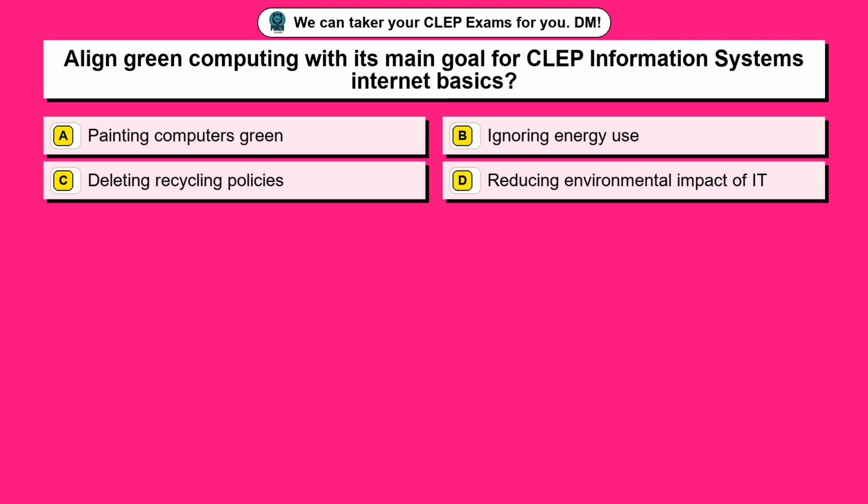Question 95. Align green computing with its main goal for CLEP Information Systems Internet Basics. Option A. Painting computers green. Option B. Ignoring energy use. Option C. Deleting recycling policies. Option D. Reducing environmental impact of IT. The correct answer is option D.